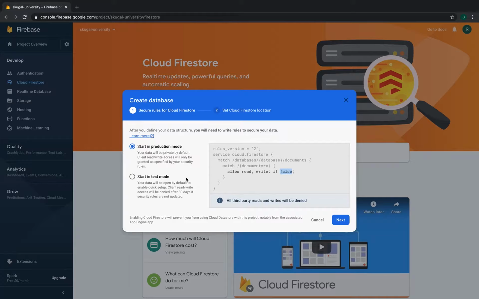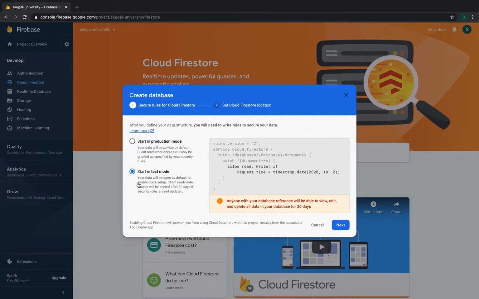Okay, so now let's start in test mode. In test mode, as you can see, if the request time is less than this particular timestamp, meaning if anybody is making a request before 2nd of September, they will be allowed to write to the database.